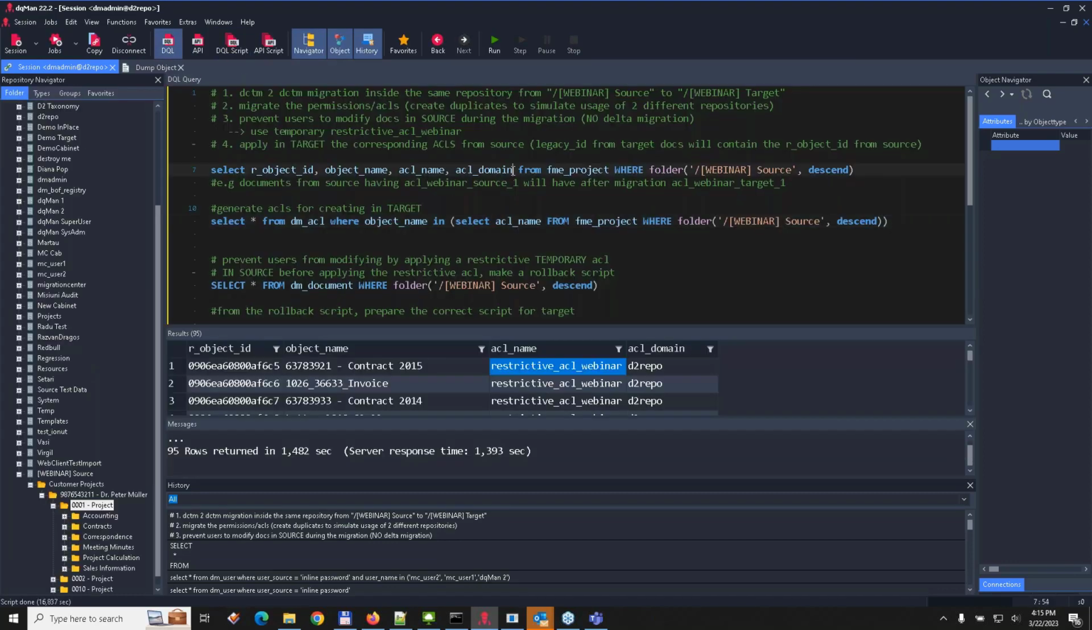I will explain now. So just to start over, let's say that we have our documents in the webinar source that have various ACLs. Like we have here ACL webinar 2, 3, 4. There are 4 ACLs. So these are the documents that we want to migrate, and they have different ACLs. The end game would be to migrate these documents, but instead of having for the migrated document something like ACL webinar source 3, to have ACL webinar target 3.